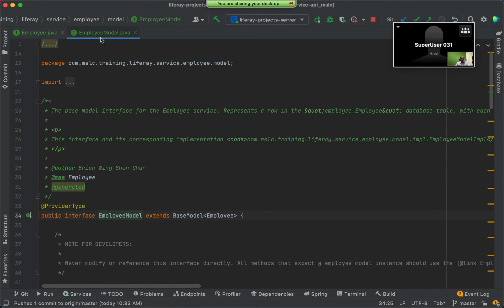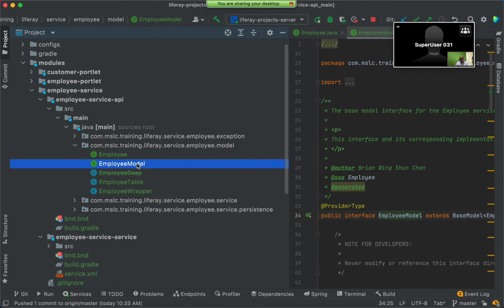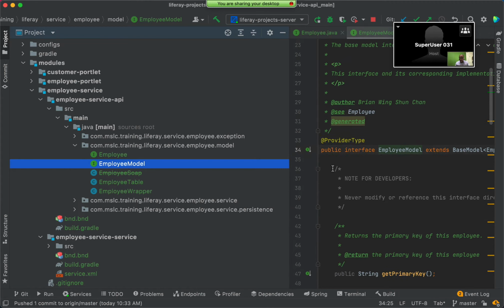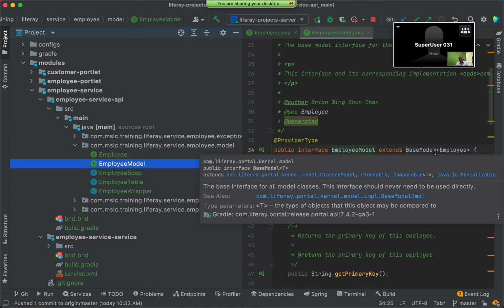But this employee model is here. This is where your employee model is. This is the class that is generated. It has generated this class. How did it generate the class? With the help of that build service. It generated this class that extends from, sorry, not class, interface. It generated this interface that extends from base model.